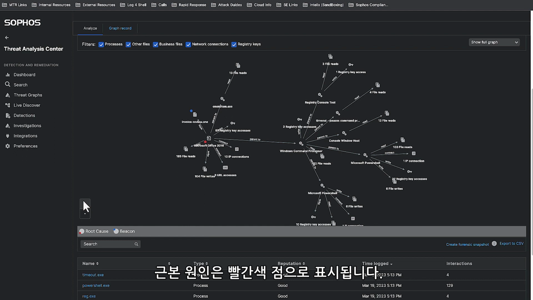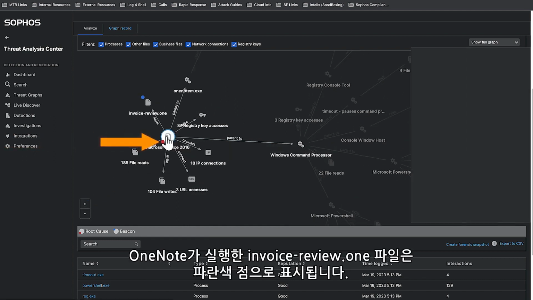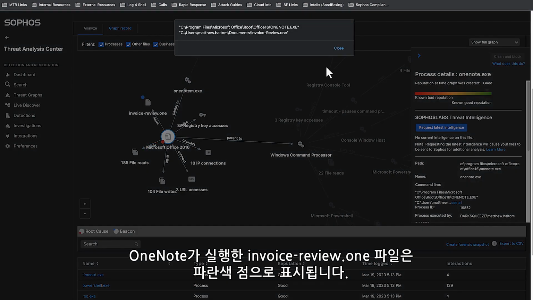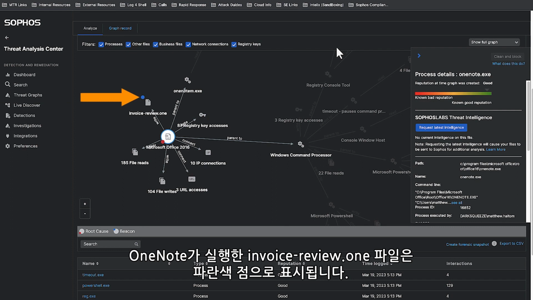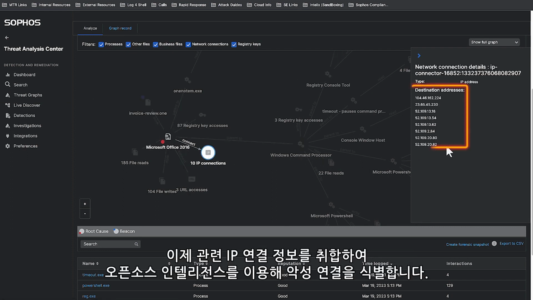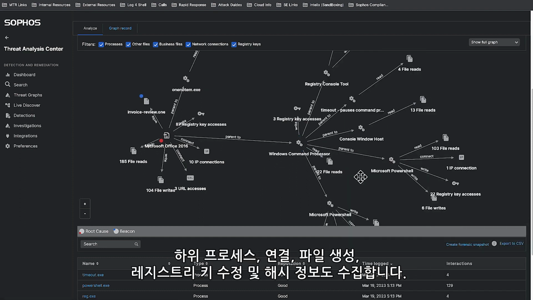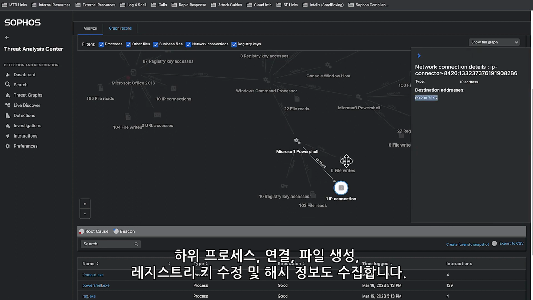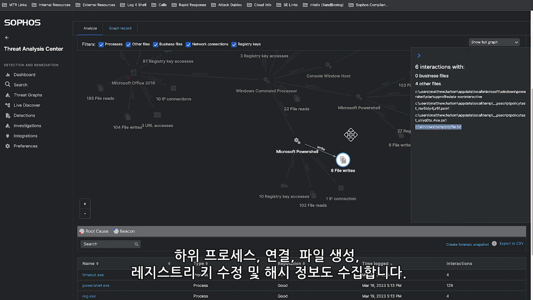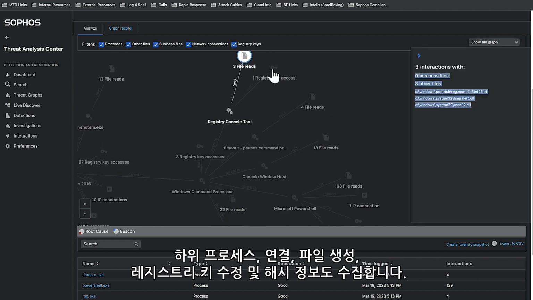The root cause is identified by the red dot, which in this case is Microsoft OneNote executing the file invoice-review.1, noted by the blue dot as the beacon. They will gather the associated IP connections to perform open source intelligence to identify if any of the connections were truly malicious, as well as collect any child processes, connections, file creations, registry key modifications, and hashes.